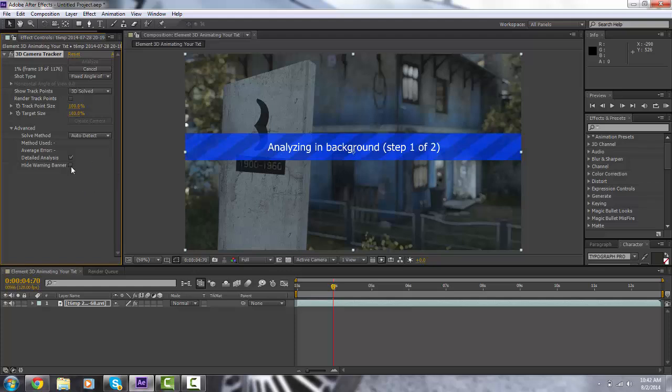So it's going to take a little bit longer, but you're going to get a better motion track in the end. If you get that ugly warning banner anywhere, you could just click hide warning banner and it'll hide the warning banner. So I'm going to pause the video and let this go through because it's going to take quite a while, and I'll be back in a minute.